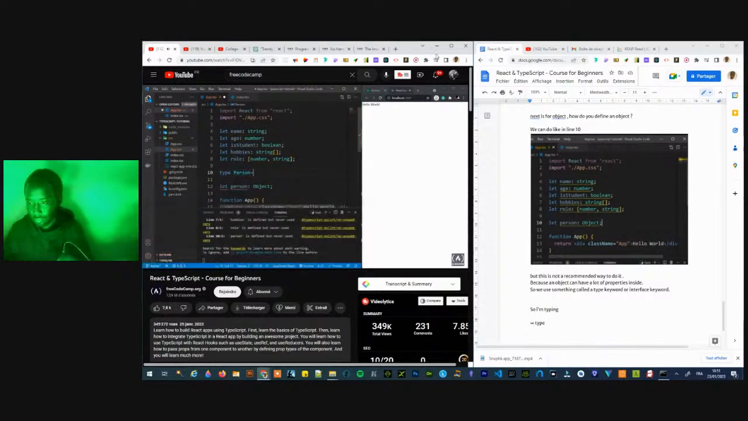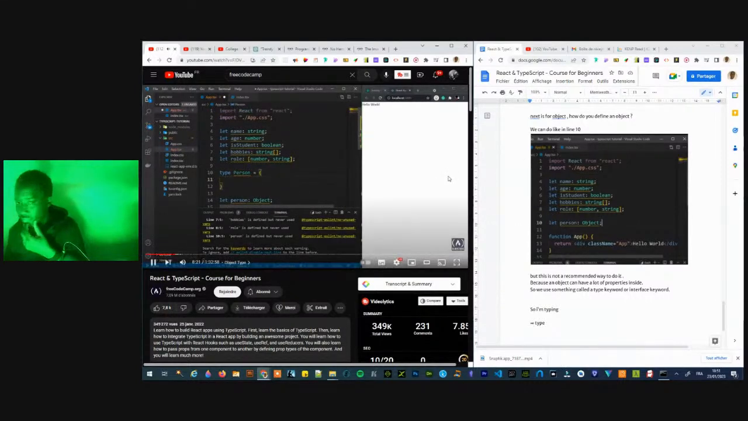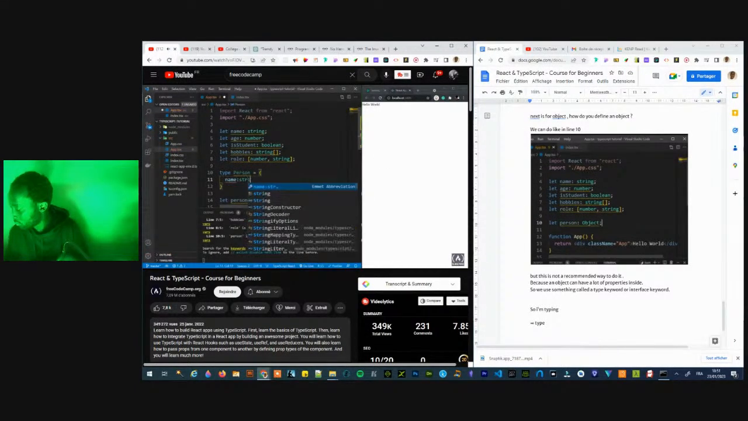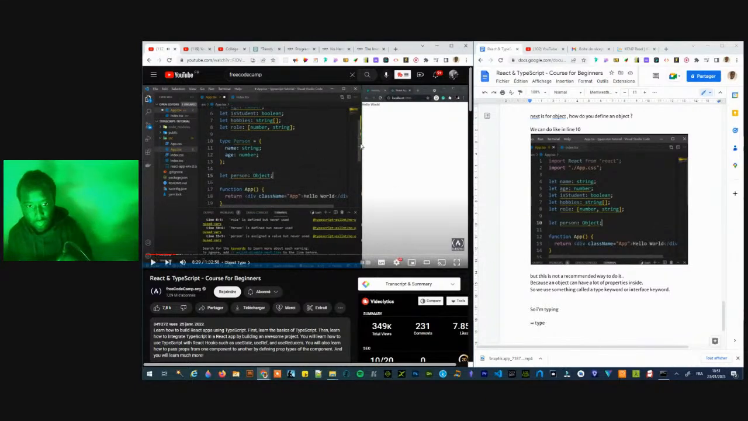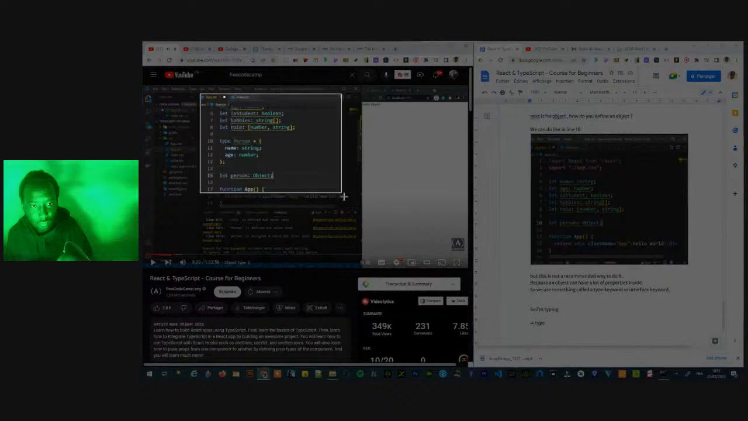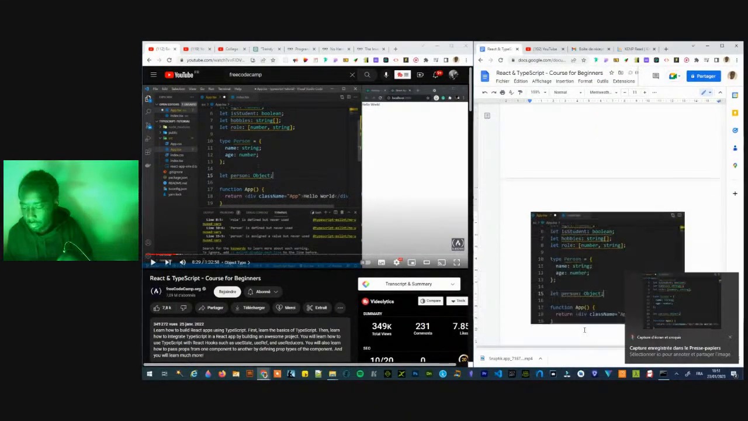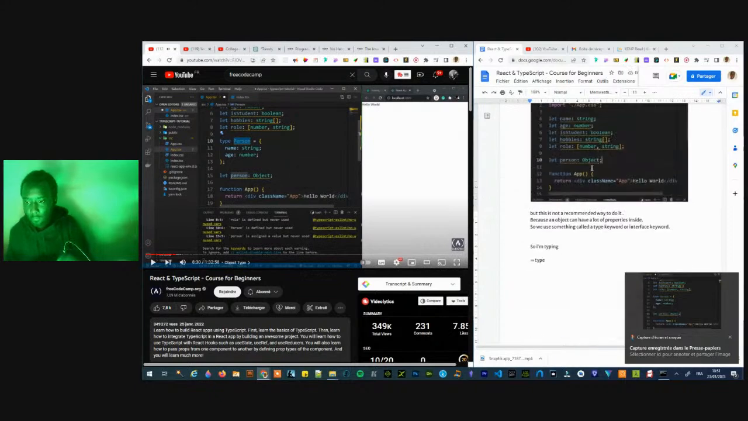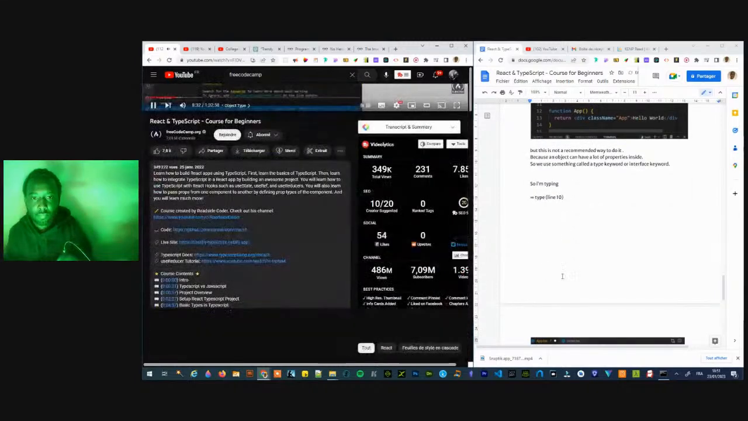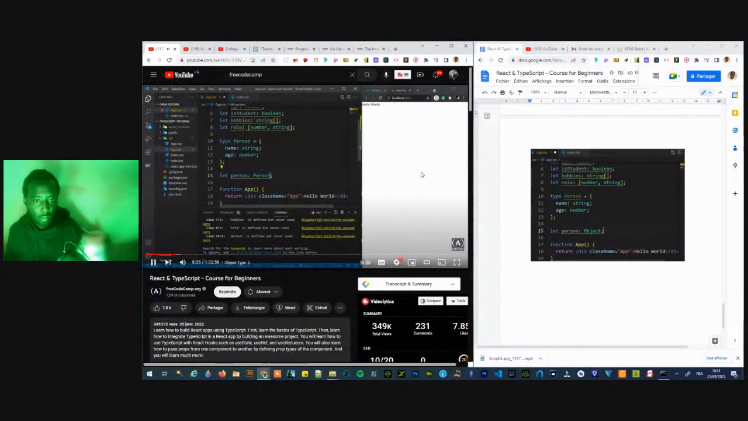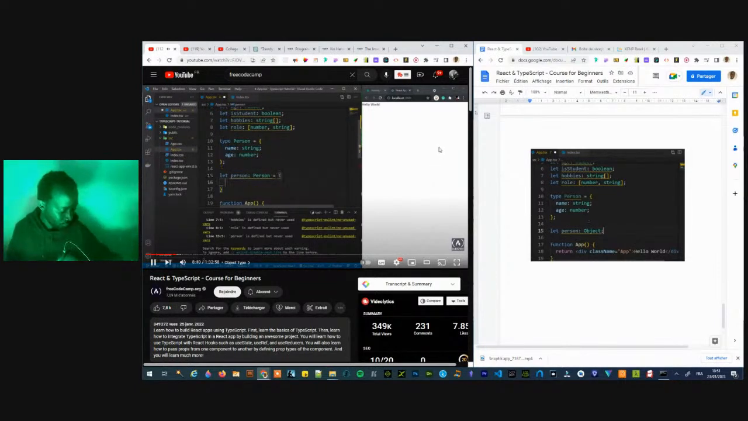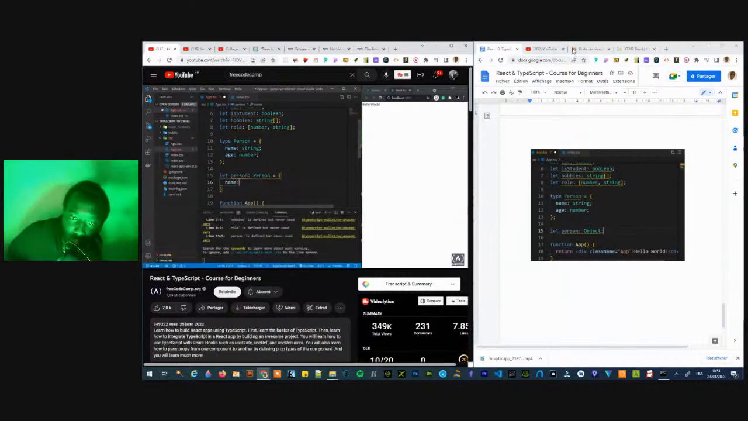Now this object is going to contain all of the properties that are inside of this Person type. So if I go on and set equals, let's say name, and give it a name. Let's just give it just the name for now.